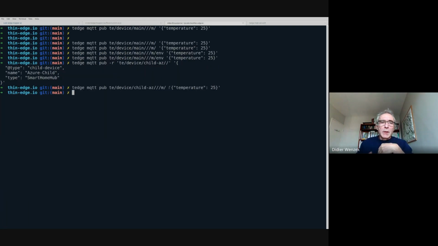And so this will be, in the case of the Cumulocity mapper, you will have all the external IDs of the different child devices and services to be able to send the data on behalf of those.